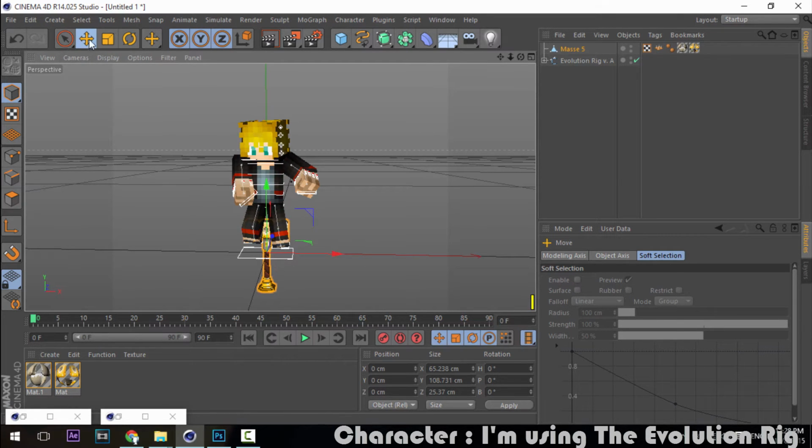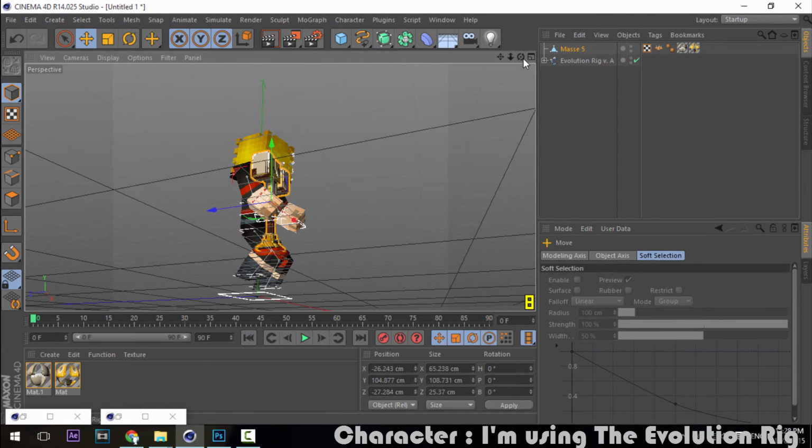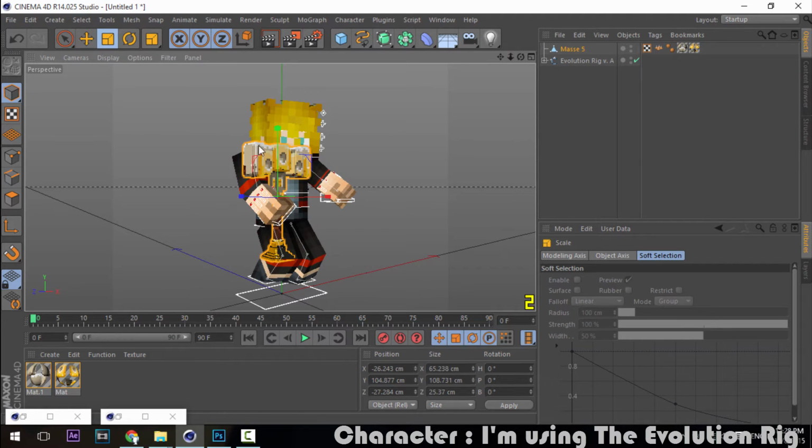You need some adjustment and stuff, so just try your best to get the right size for the weapon to fit on his hand. So this is still a little bit too big, so just size it down a bit more to where the diamond sword is, if you remember. Okay, this is fine.